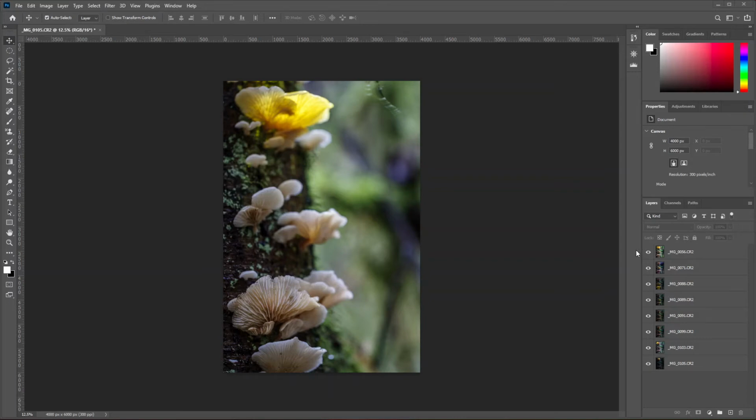First, I like to align all layers so I can surely focus stack the mushrooms. Let's pick the first layer. Press down the Shift key. Move the cursor to the bottom layers. In doing so, I select all the layers together.